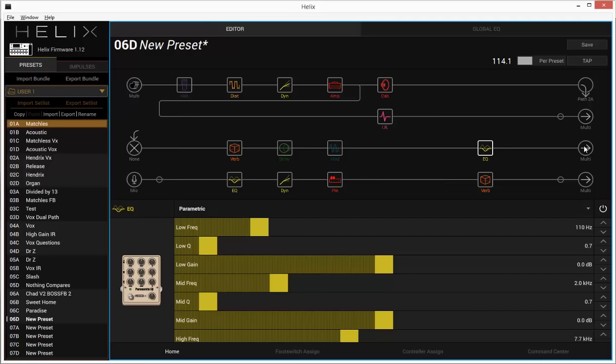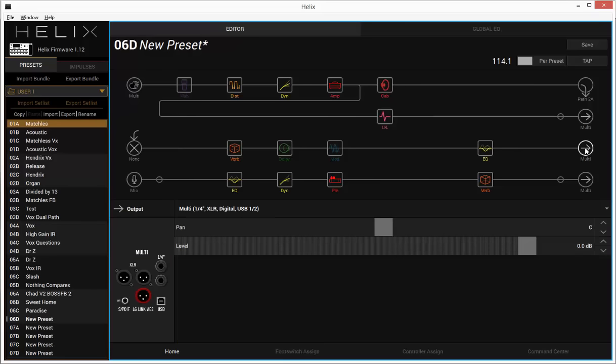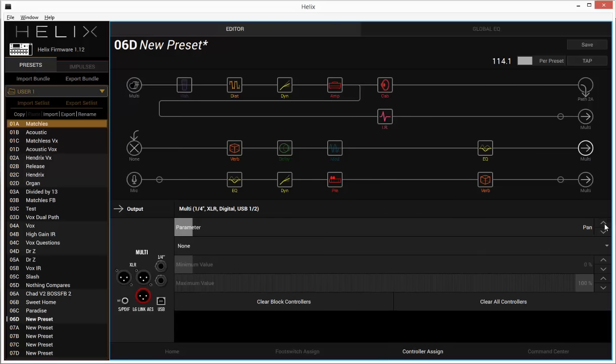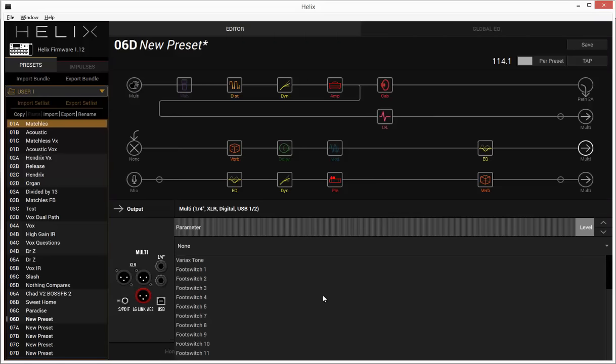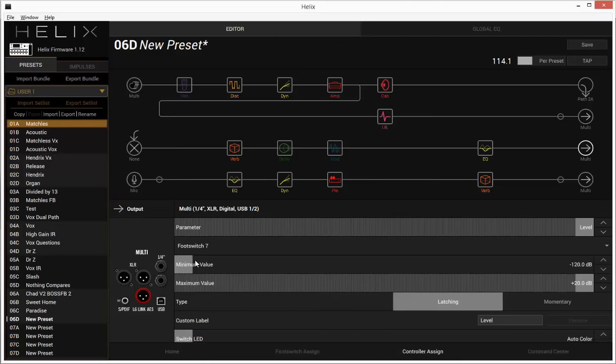I did want to mention one other thing. If you want a solo boost or a lead boost, say you want to make it louder for a solo, there's several ways to do it. My preferred method is to come over to wherever your output's going to be. And so this level lets you boost it. So if you go to controller assign, you select the level parameter. You can pick a foot switch, whatever works for you.